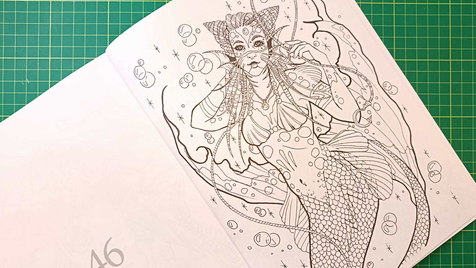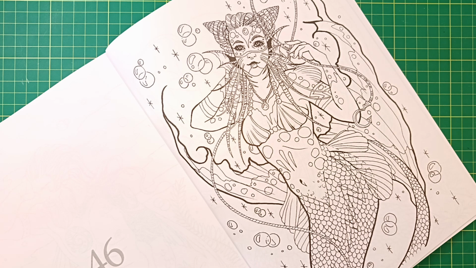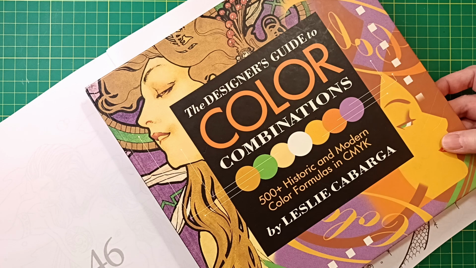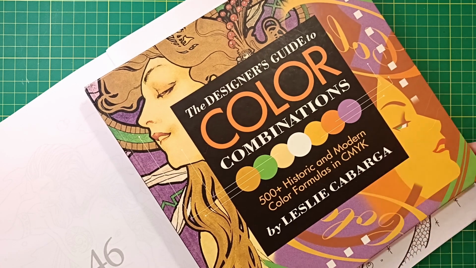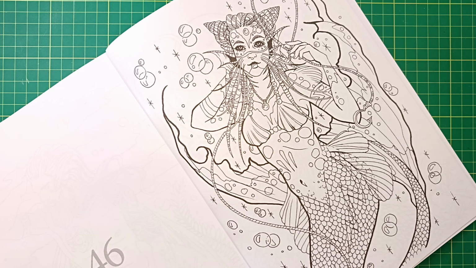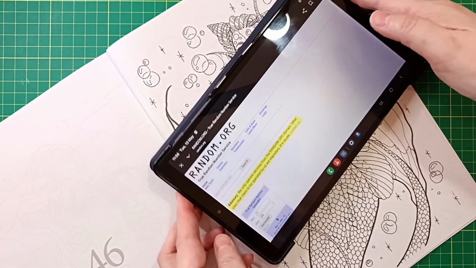And should we randomise a colour palette then for our little mermaid here? It might be interesting. I think with the blending into white, I'm probably going to have to stick to coloured pencils. So let's have a look what colour palette we can actually come up with and try and actually do it right this time. So this is my book of colour palettes, The Designer's Guide to Colour Combinations by Leslie Cabarga. I'll try and link that down in the description below again. I think our colour palettes start on page 18 and they end up on page 143. I think last time I just put in 43 instead of 143, so we did end up with quite a low number. And I did forget that on each page there are actually only 4 colour palettes, so I ended up going for the wrong one.